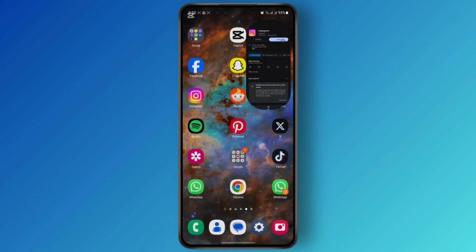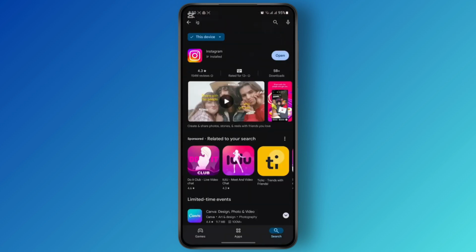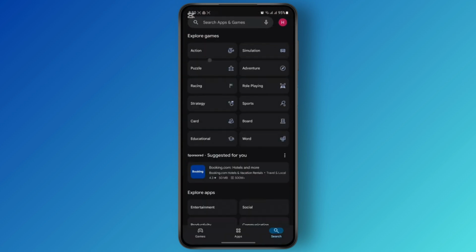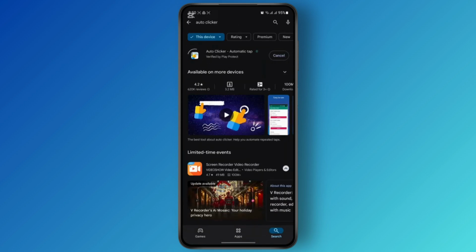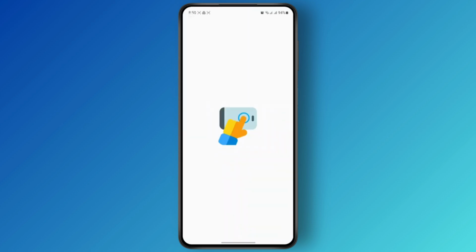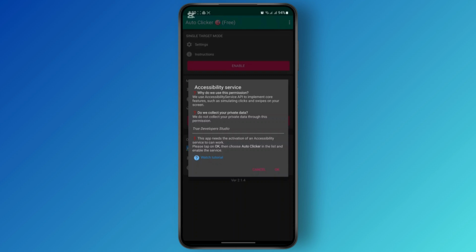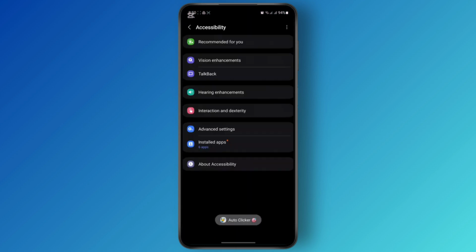ahead and search for an app on the Play Store. You can just search for an app, Auto Clicker, and just go ahead and search for this app, install this application right here. Now once the application has been installed, you can just open up the app and allow all of these permissions. So go ahead and tap on OK and allow these permissions from here.